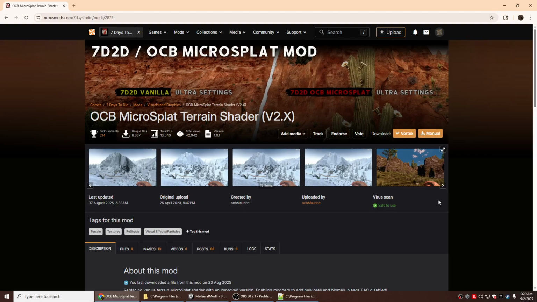So when you go to the desert in 7 Days to Die, you have that flat desert sand texture, but you also have the sandstone texture. The desert texture is part of the microsplat system. The sandstone texture is just a texture, no big deal.